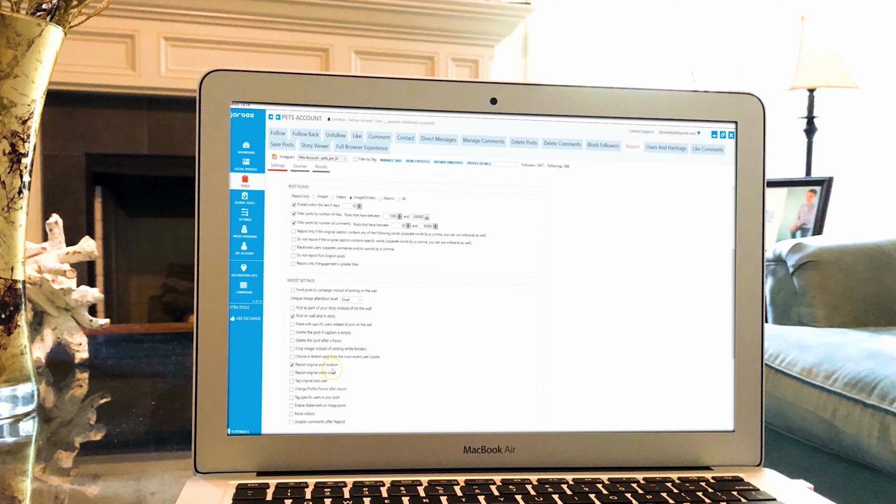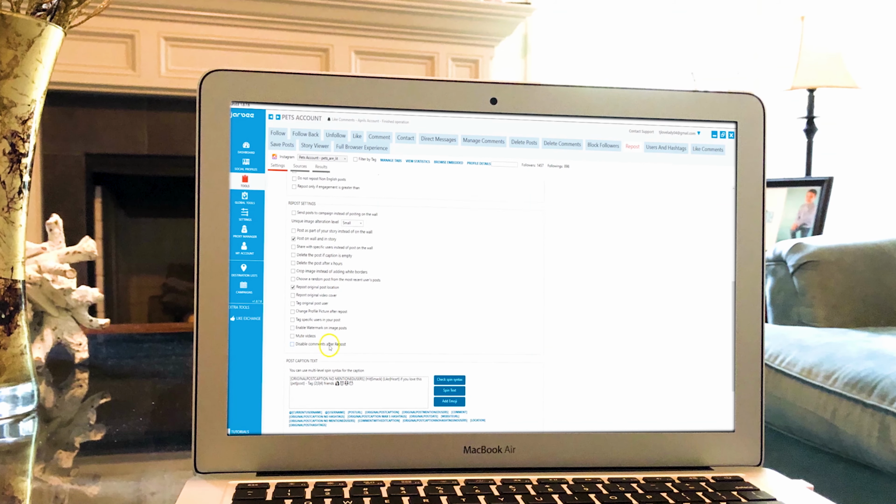Repost original post location. So I always do that just because if you're posting something from like a safari or something, you don't want to post it from like your home state. You want to post it from the actual location. And it makes the account look more real.